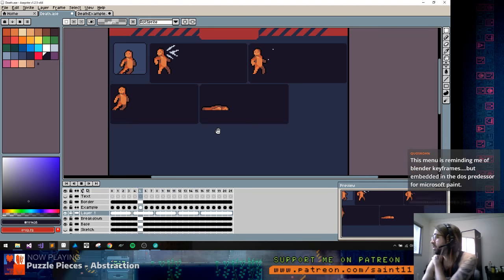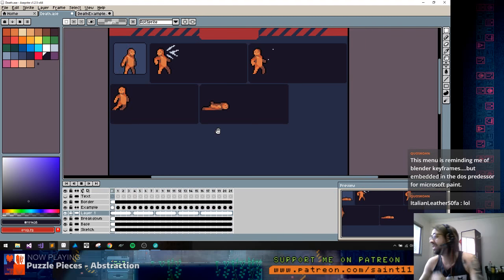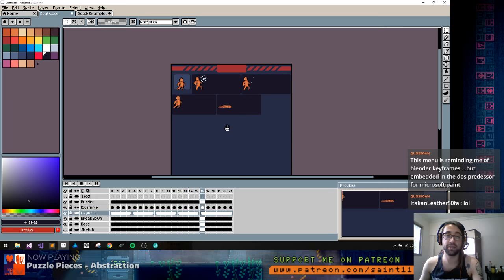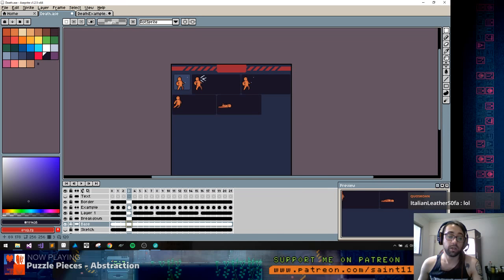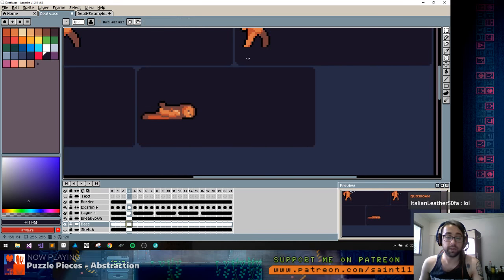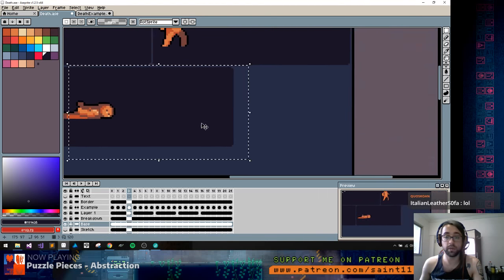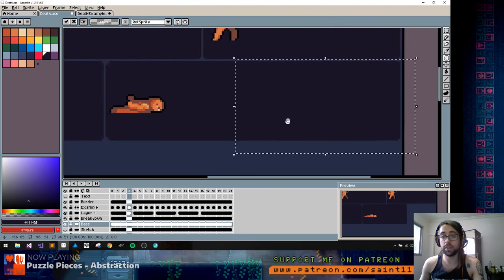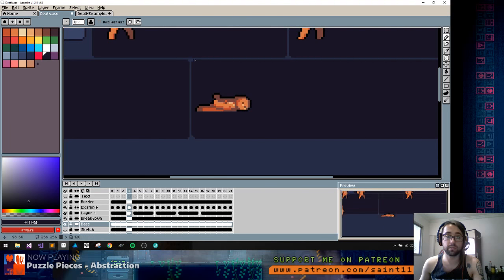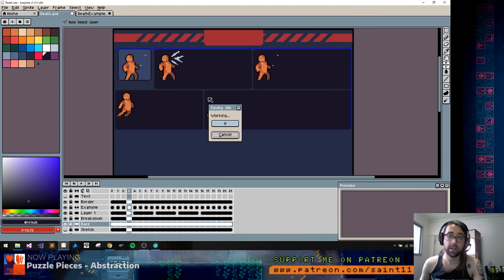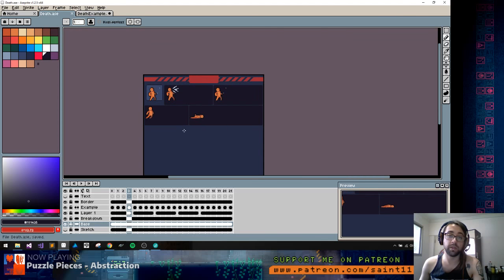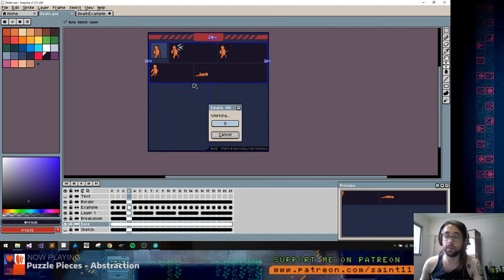Does the menu remind you of Blender keyframes? Yeah, it kind of reminds me a little of Blender too. Probably why I like Blender. I wanna do some 3D stuff at some point later, but I wanna do some pixel art equivalent of 3D, like not voxel, but 3D with very low resolution.